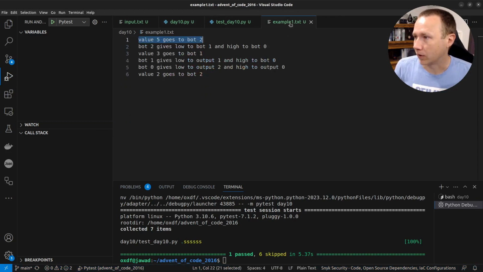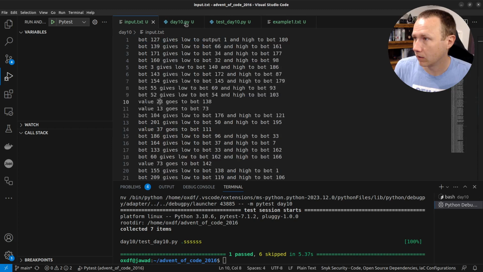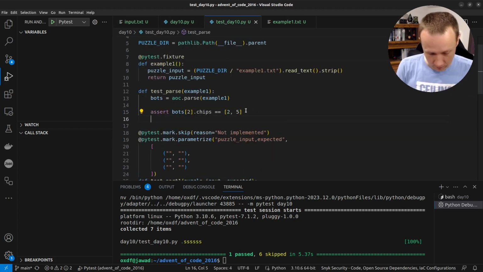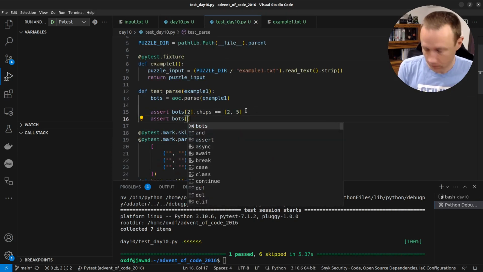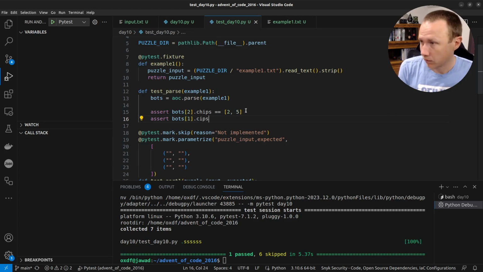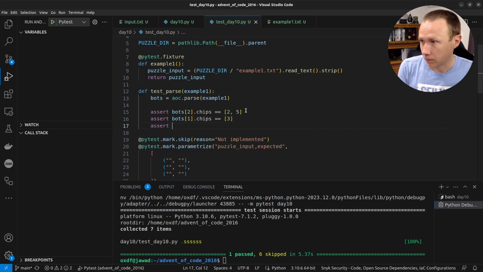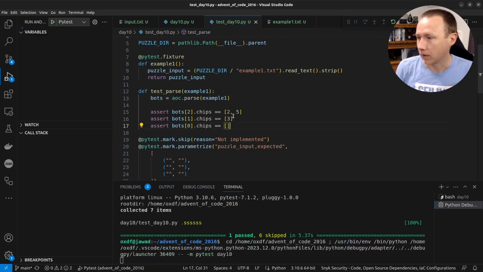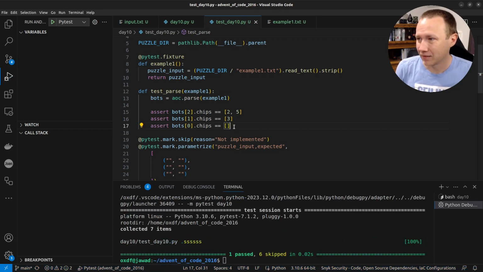We can add a few more tests just to make sure. So we can say like bot 1 is going to have value 3, bot 0 is going to have none. Let's go back to our test here. Assert bots 1 dot chips is equal to 3. Assert bots 0 dot chip equal to an empty thing. We can F5 and run this. We're still passing very nicely.